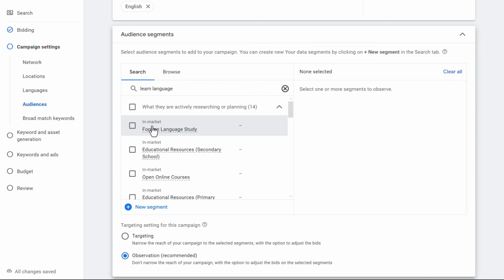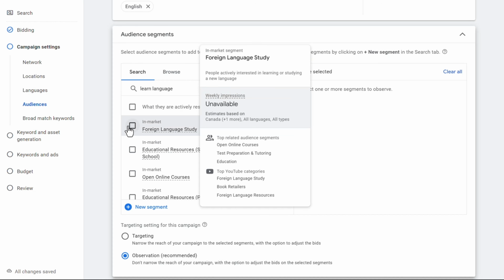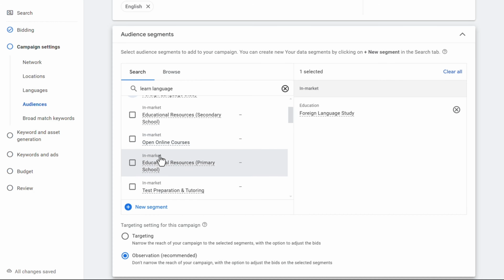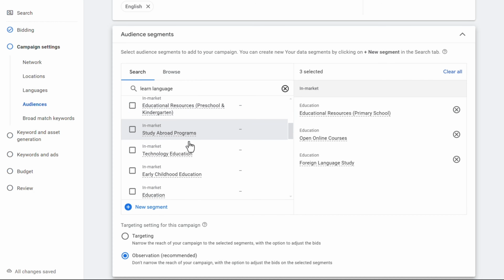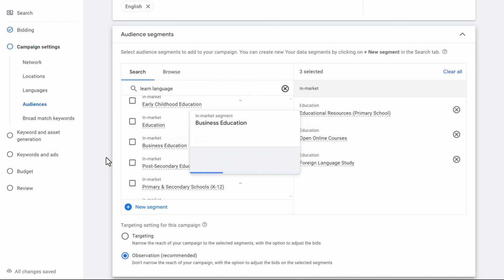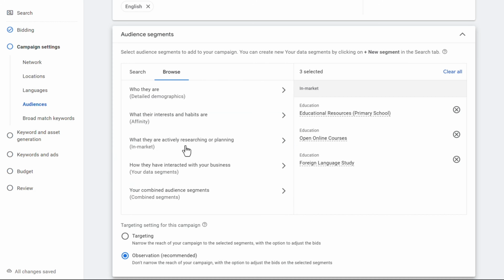Google has deemed these people as being interested and actively searching for being interested in learning another language. So we're going to select this option here. We can come down here, maybe select this option, maybe this option, and just find something that is relevant to whatever it is you are doing. And we're just going to keep it at that for now. You could, however, also go into browse and you can go by the specific categories. In market, affinity is a lower version of in market. So people who are simply interested in something, not necessarily actively looking to buy it.